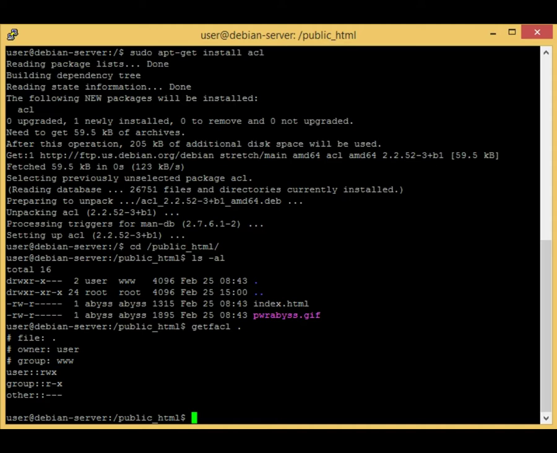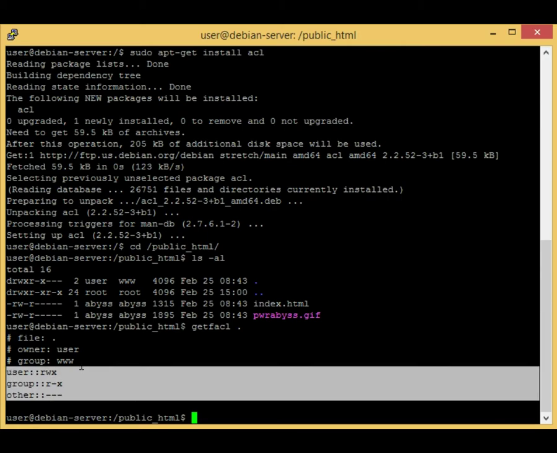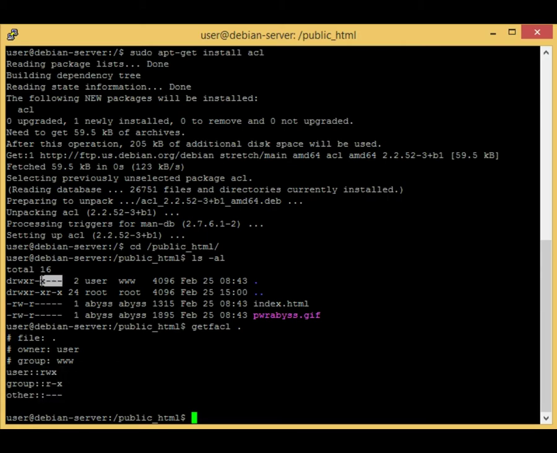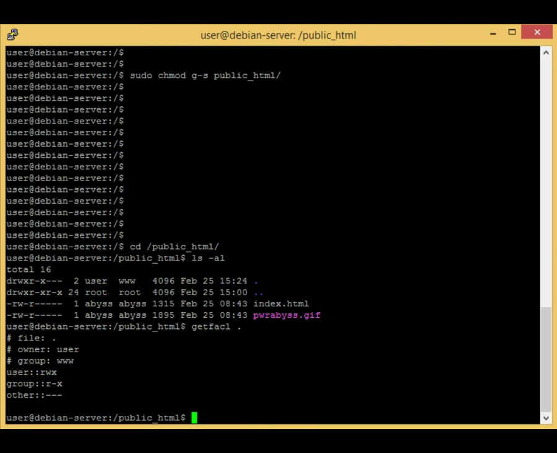Okay, and so it tells us the file name, which is a directory, the dot, the current directory. The owner's user, the group is www, and then it tells us our permissions for the user, the group, and the other, which of course simply corresponds to the information you find up there. Okay, now we're going to add a special permission, now we need to preface with sudo, chmod g+s.